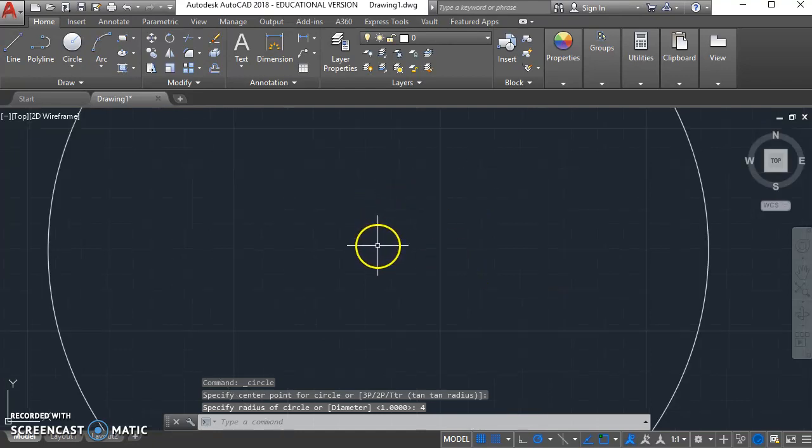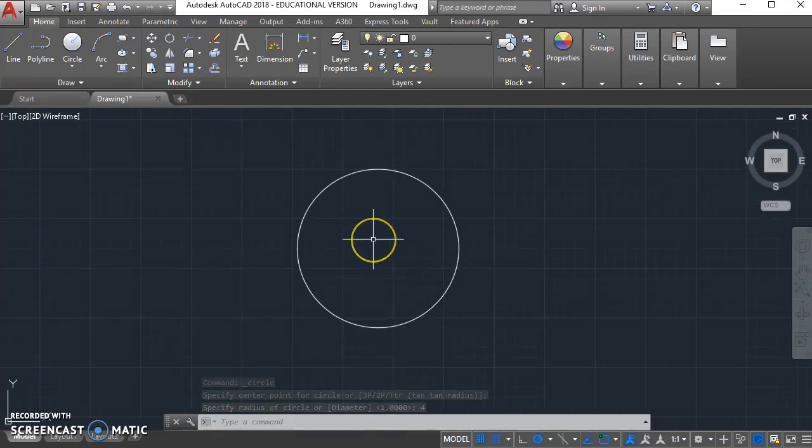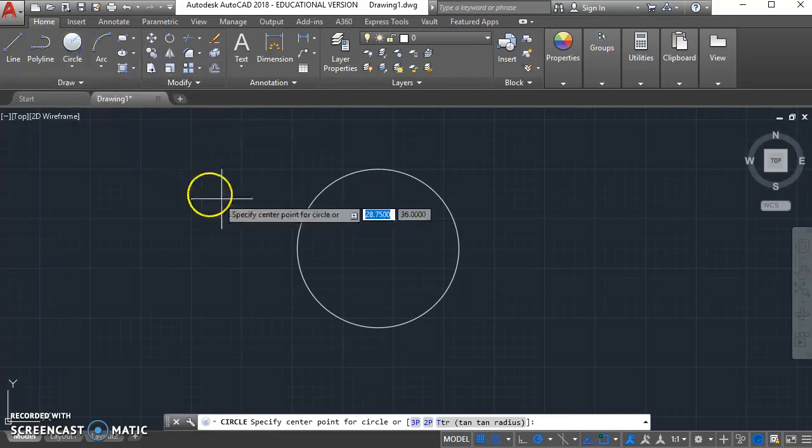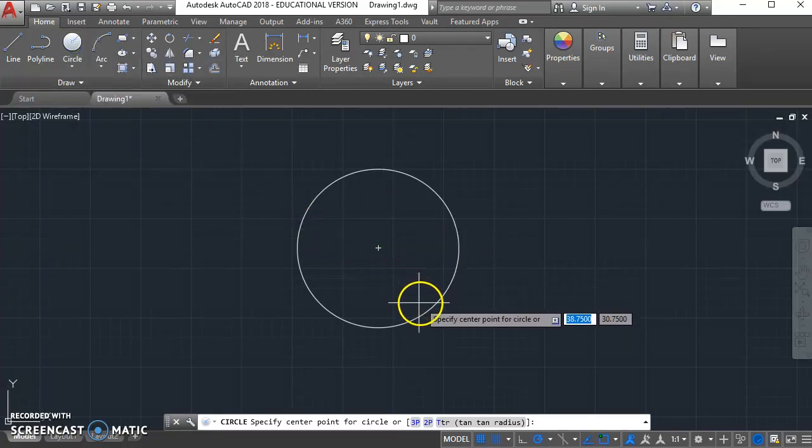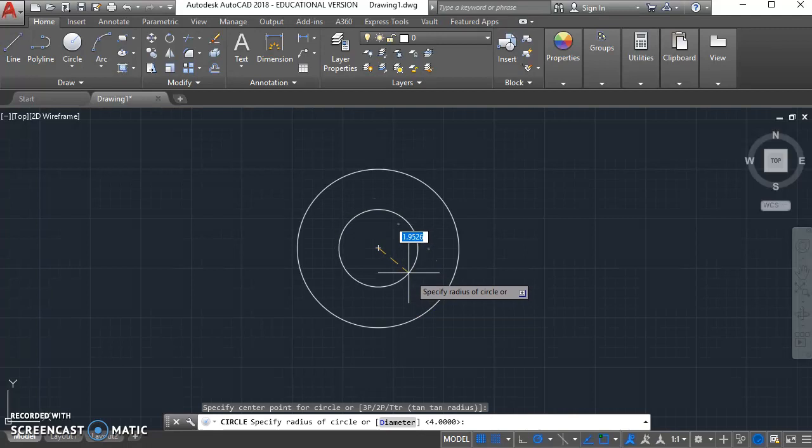Then I can always zoom by rolling my wheel, and I can see where I'm drawing it. So then the next circle, I can hit circle radius again, and if I hover on the edge of it, you get that green circle. When that appears, that snaps it to the center of the previously drawn circle. So I'll draw that circle, and this time I want my radius to be 1.